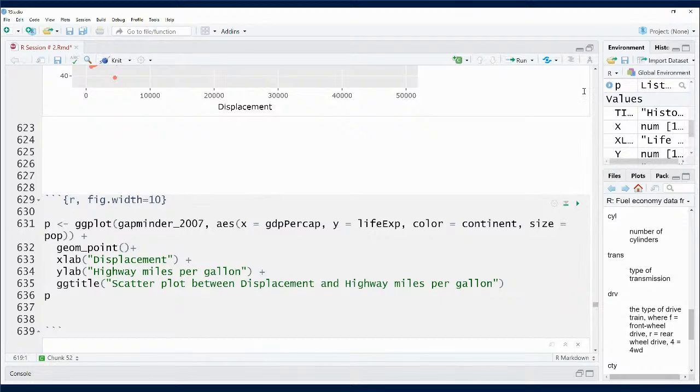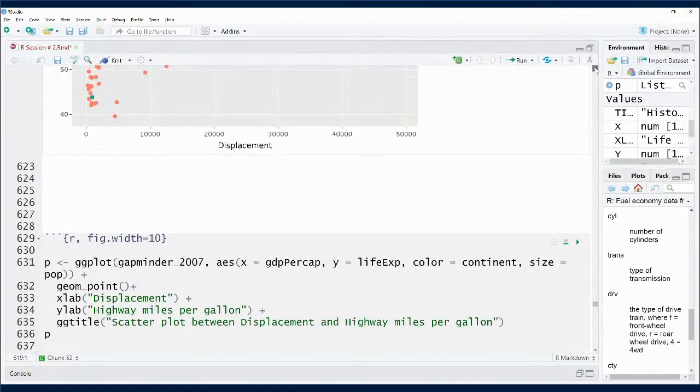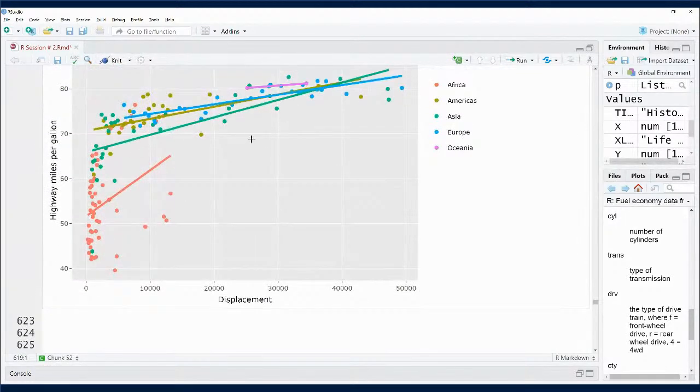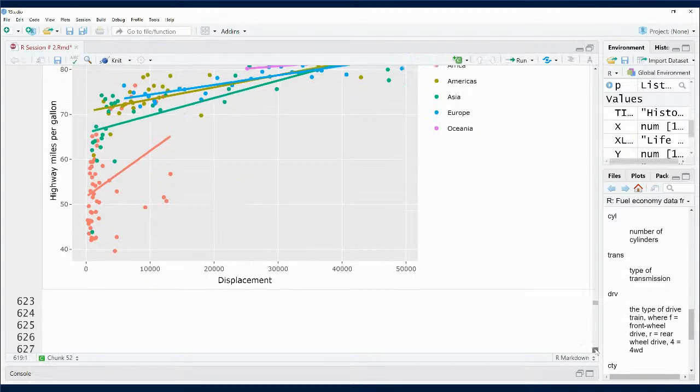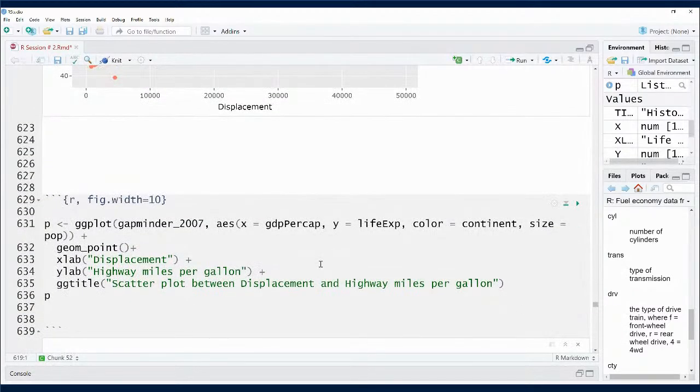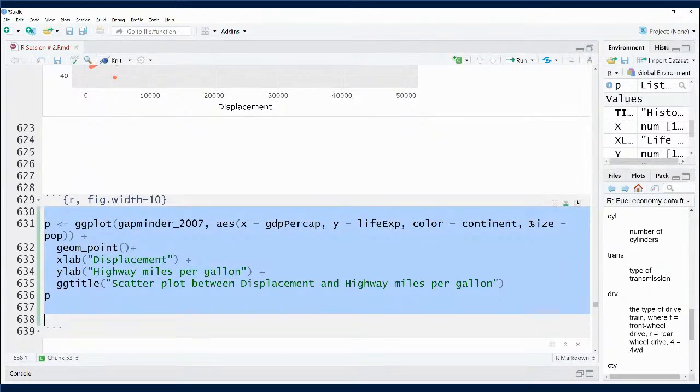Okay. So as I told you, for each of these points I want to make the size reflective of the population size. So in the previous code, where I added color equal to continent, I'm going to add another argument, which is size equal to population, and everything else remains the same. Right. I'm going to run this piece of code.